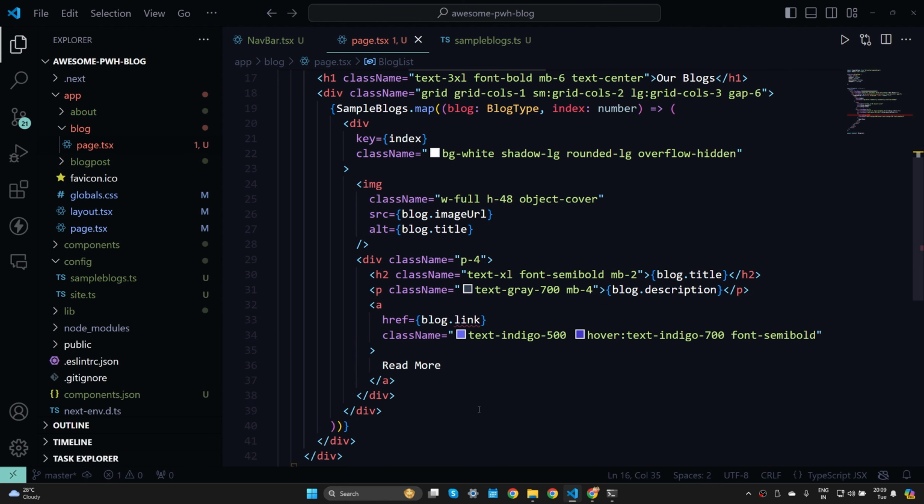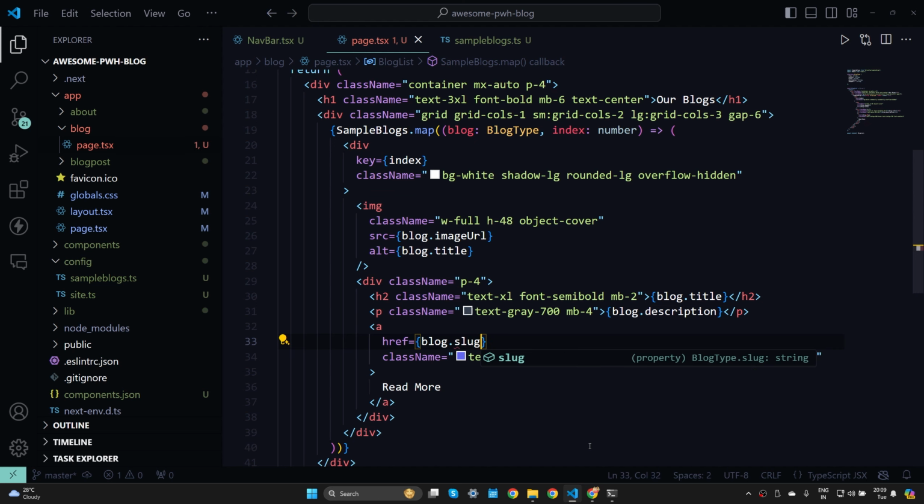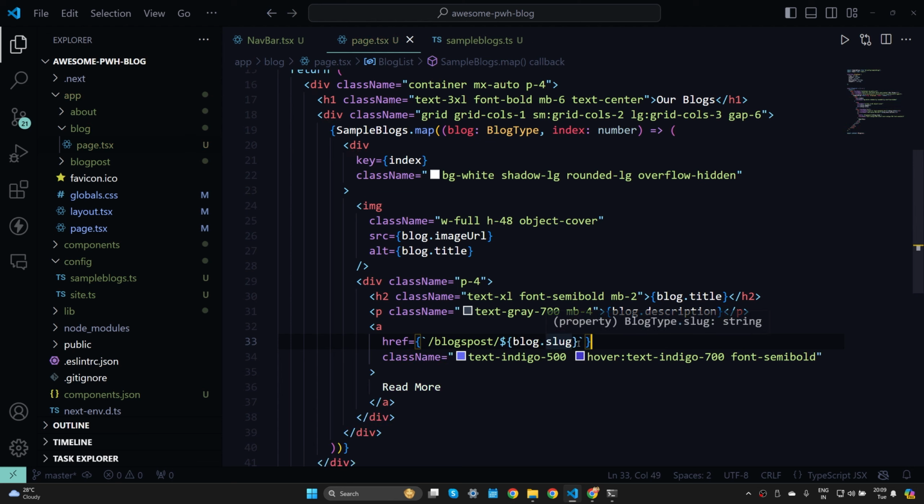And there is no link. So I think we'll generate the link using slug. So let's keep it /blogpost/slug. So I'll say /blogpost/slug. And we'll use a template literal, and I think that should do. Okay, let's see where we are at this point.